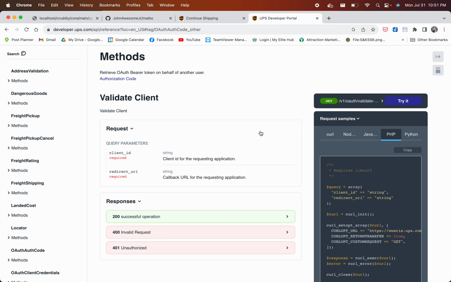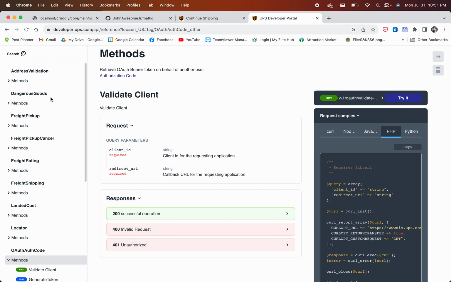Since all I need is pricing data, basically what it's going to cost to ship a package from one place to another, all I need is the rates API. But for any of these other APIs, you just want to make sure that your app is signed up for those services as well.